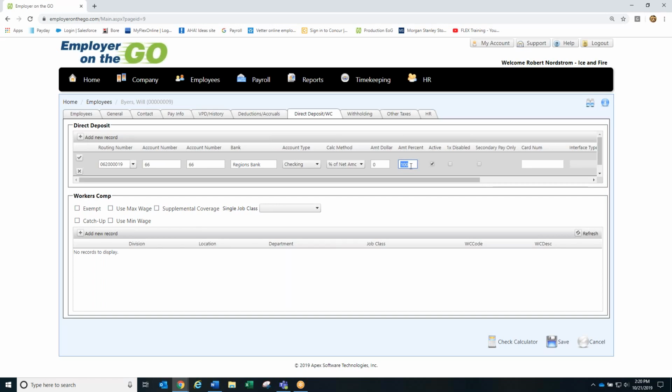If an employee is no longer using a bank account, if it's closed or no longer active, do not delete the entry, just edit and deselect this active box. Disable 1X, or 1X disabled. This box is intended to inactivate an employee's account for one time only. If you select this box and then run a payroll, this employee will receive a live check for that payroll. Then, for the following payrolls, it will become active again and the employee will continue to receive direct deposit.